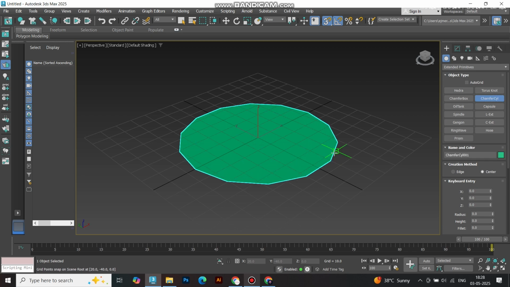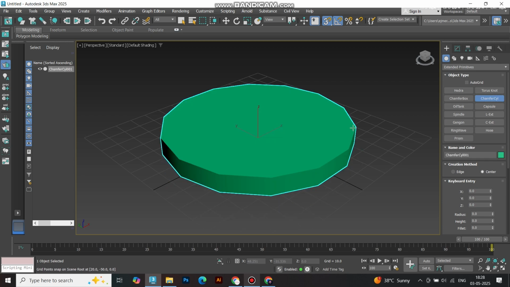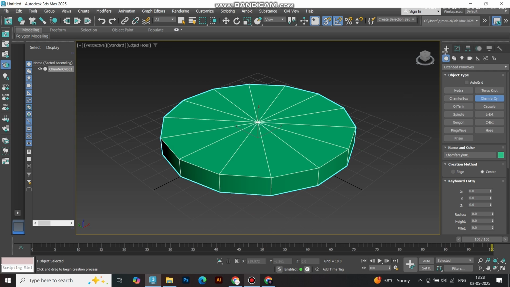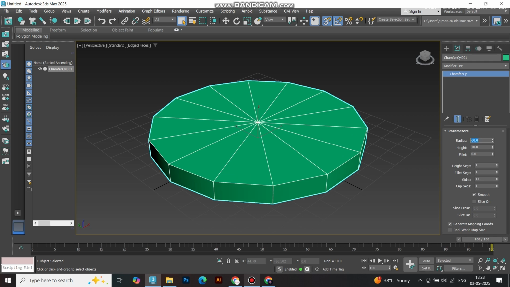First, create a chamfer cylinder. Now here's something important. The radius of the cylinder equals the total width of your staircase. The segments equal the number of steps. For this example, I'll set the radius to 60 and the segments to 14, so we'll have a 60 unit wide staircase with 14 steps. You can always increase the number of steps later if you want more detail.